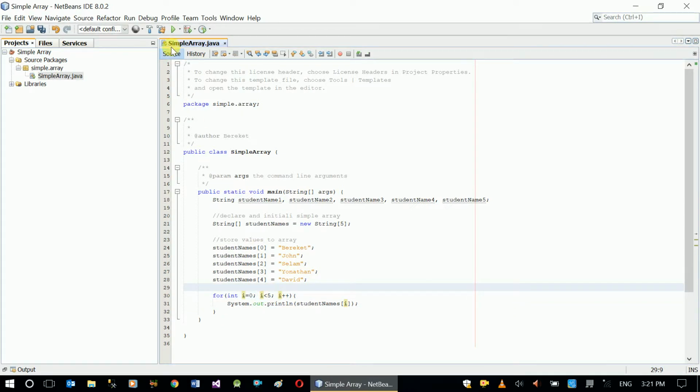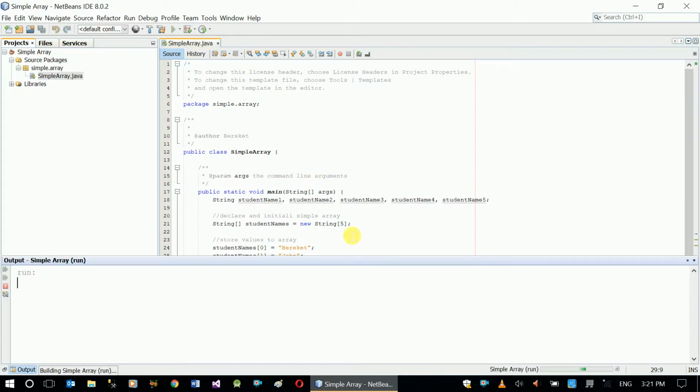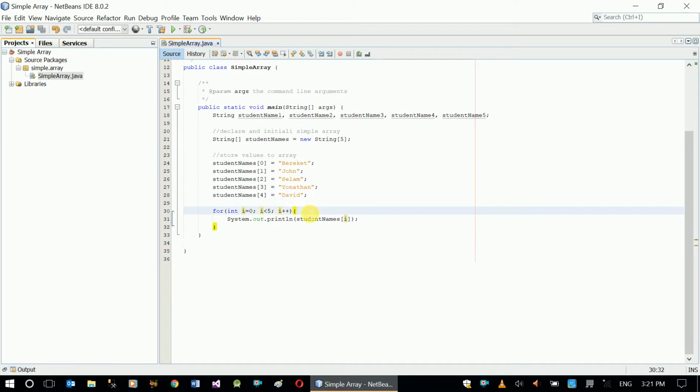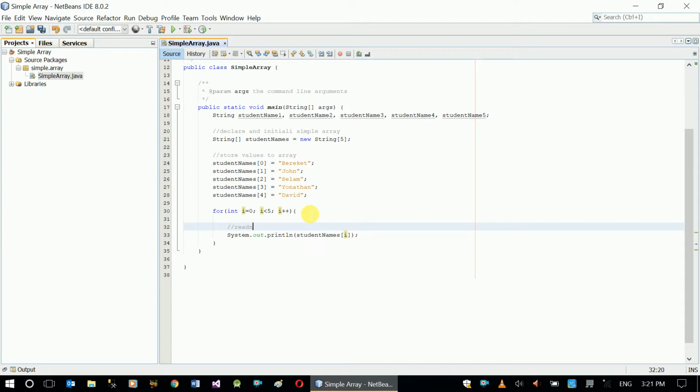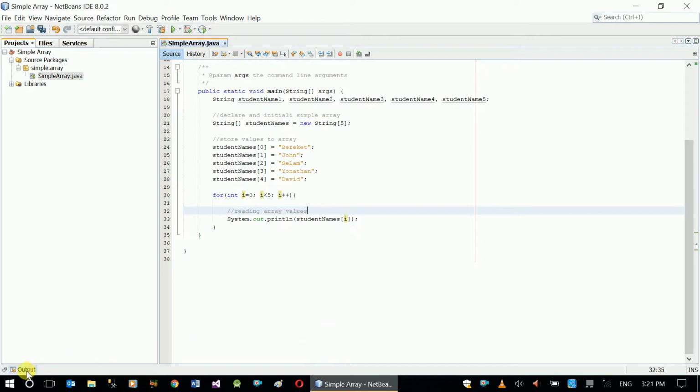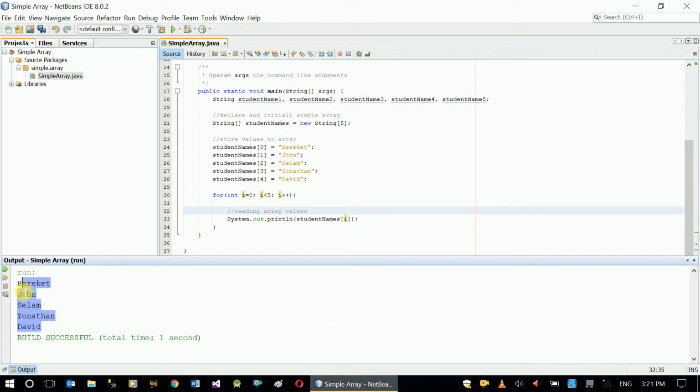Let's try our application. Hit run, and it's being compiled. Now this is our output. So here we are reading array values. Okay, now I have 5 items and I have stored 5 names in it, and I retrieved all 5 of them.